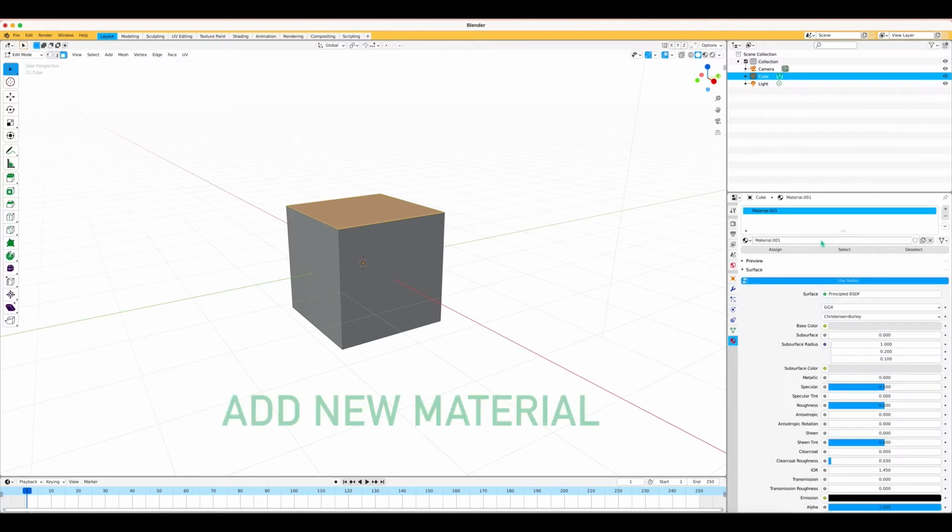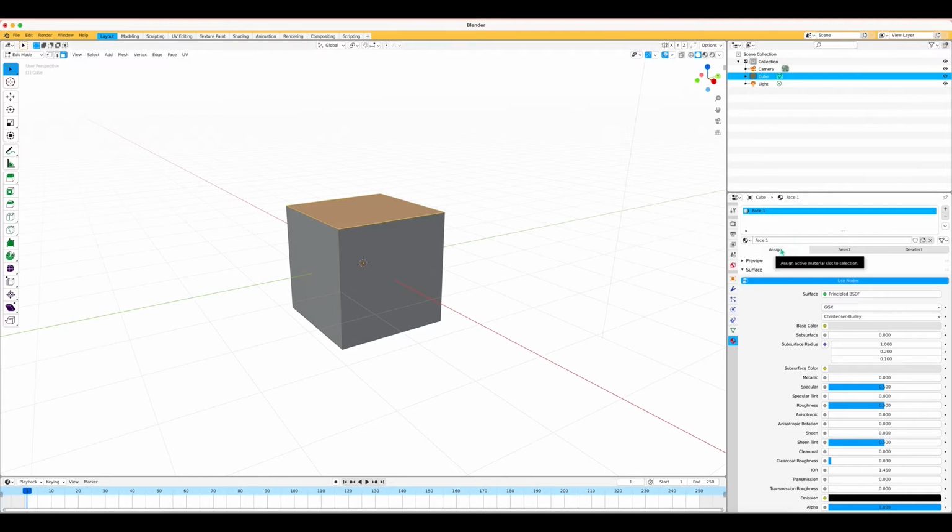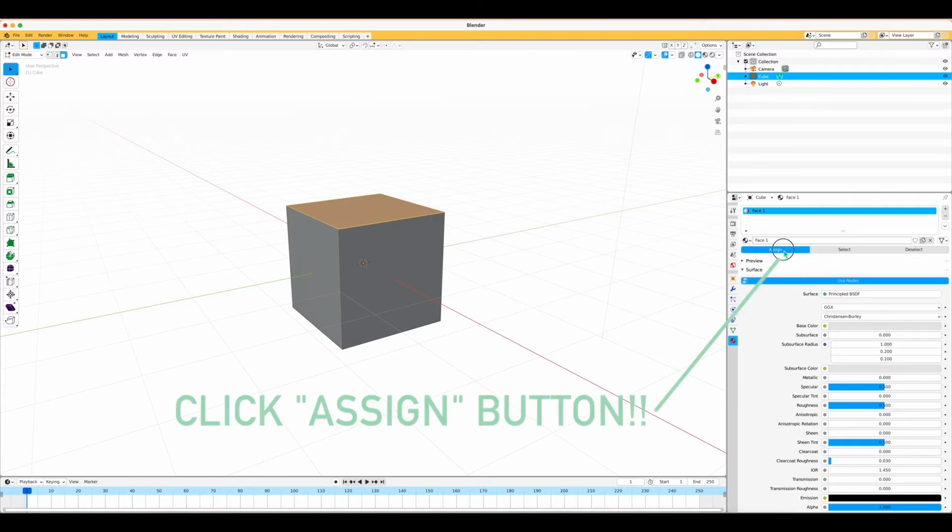Then you need to hit the new button, and you can then rename it, and I'm going to call it face 1. Hit enter, and this is the most important part. This is something I skipped when I was learning how to do this. You have to hit the assign button once you've created the new material slot and you have the face selected, because that will then link this face over to this specific slot.